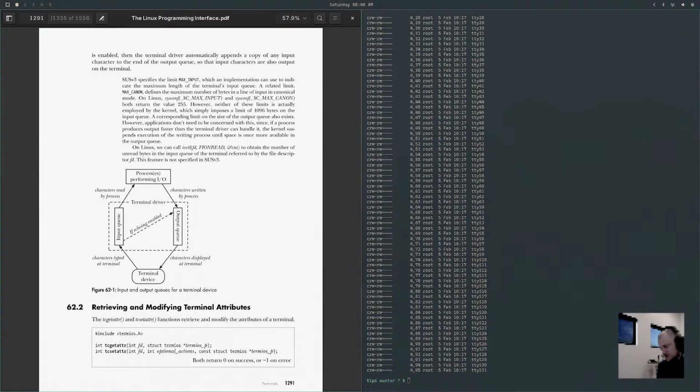And then the terminal device might register keyboard events to type into the input queue of the process. And then if echoing is enabled, then those input characters are also displayed immediately on the output queue. Makes sense, because when you type here, hello world, you want to see it show up as you type.